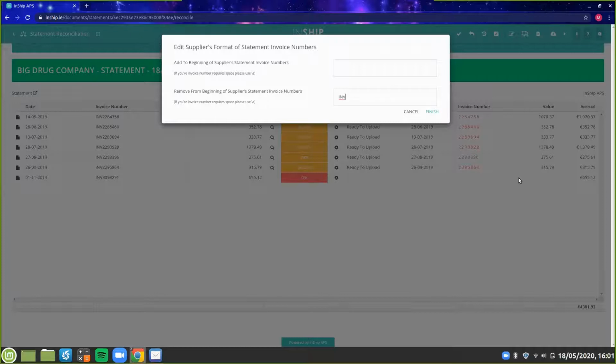If it was the opposite way around, so if these numbers were over here and vice versa, and you wanted to add the INV to the start of the invoice numbers on the statement, you would just put the INV in here, or whatever extra the supplier has put in, and then click on finish.